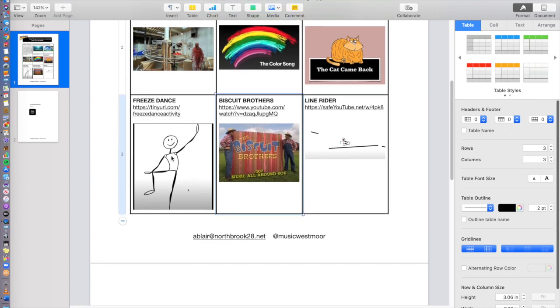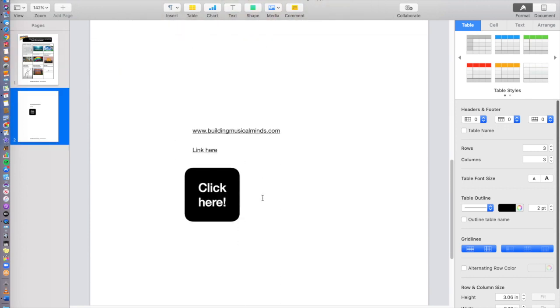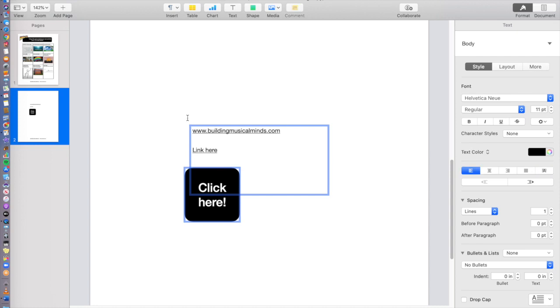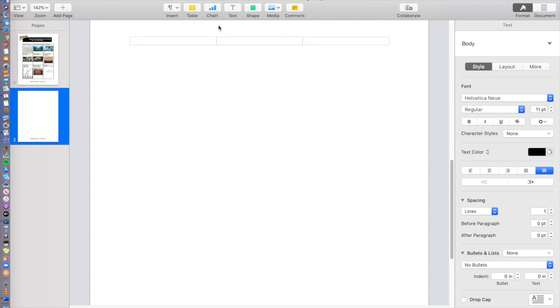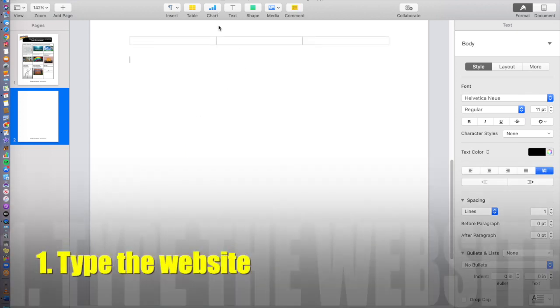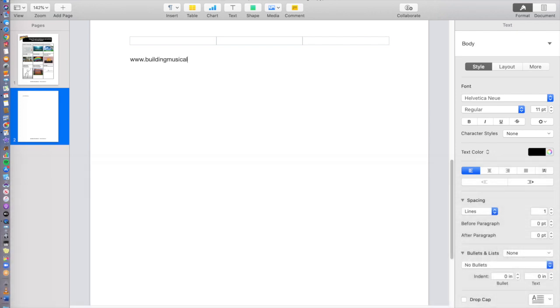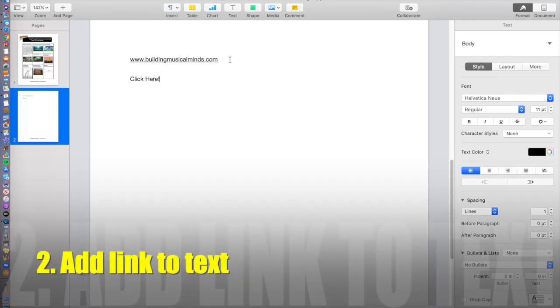Another way that I can do some links here, I'm going to show you on the second page, is first of all, I can just type the name of the website. So, for example, buildingmusicalminds.com. As soon as I press return or space, there's a line underneath it. That means it is now a live link, and I could click on that and it will take me to the website.